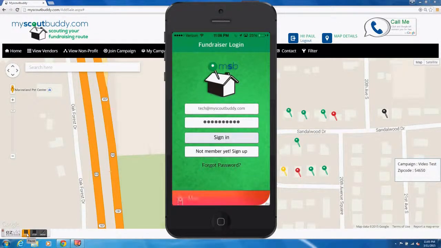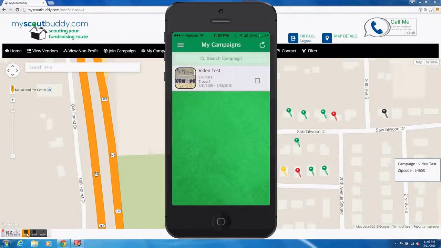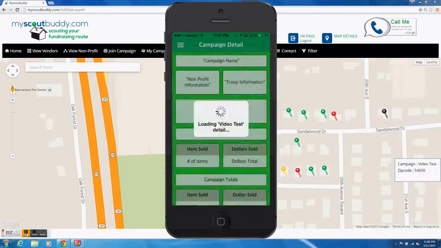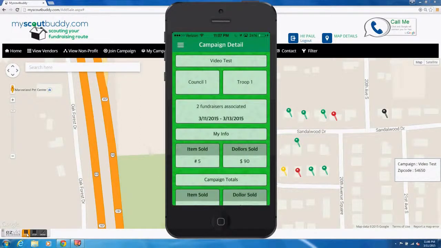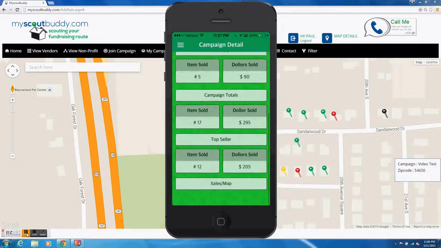So this is the iPhone screen. As you can see in front of me, we have an app for an iPhone. I've put in my login information. I'm going to click the sign in button. So it's going to sign in. When I'm signed in, it'll take me to my campaigns. I want to see this video test campaign, so I'll click on it, and it takes me to campaign details. In the campaign details here, I can see how much I've sold, how much the campaign has sold in total, and the top seller for the campaign.